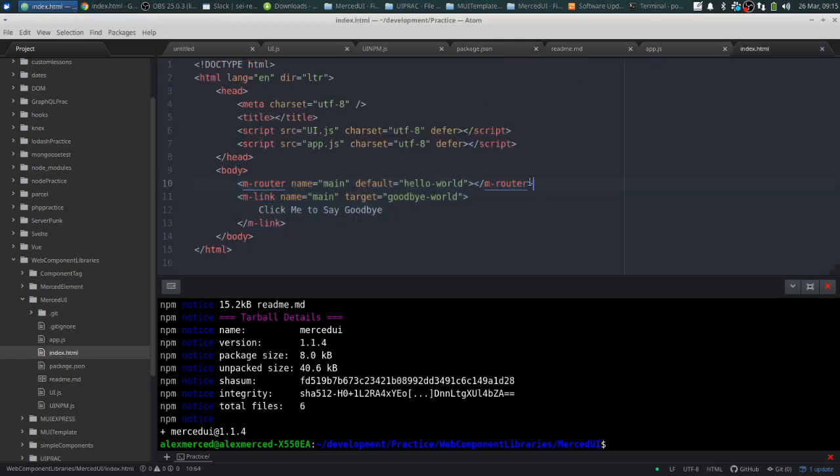Literally, we have a router tag. This defines the router, the area where the components will render, and it gets a name property, because you can have as many routers as you want. When you put this name property, any link with the same name will render to that router. But each router can only have one unique name, so you can't have two routers with the same name, because that would cause issues.